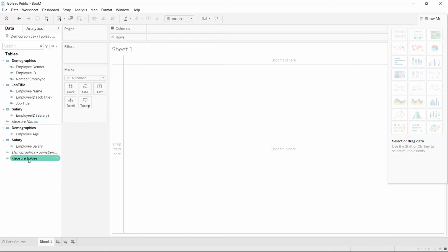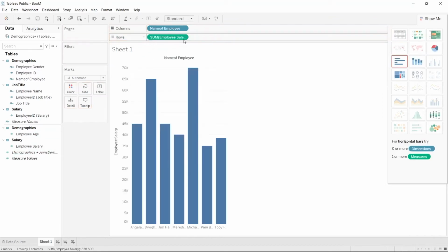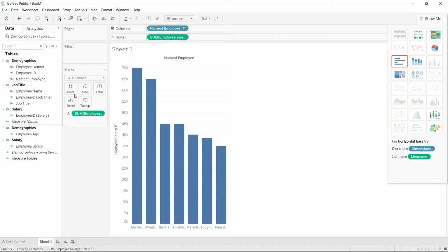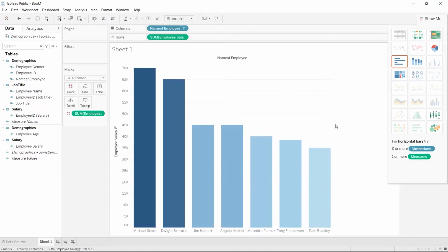And so down here in the measure values, the values that we have are from the demographics table and the salary table. All of the stuff from the employee title, none of those things were values. And so there are going to be no values down here. And so really quick, let's take the name of the employee. Let's take their salary. Sure, why not? Let's order that. Let's take the employee salary. We'll do color. And let's expand this out a little bit. Maybe one more time. Just like that. And there you go.